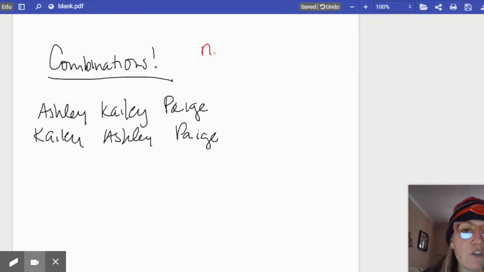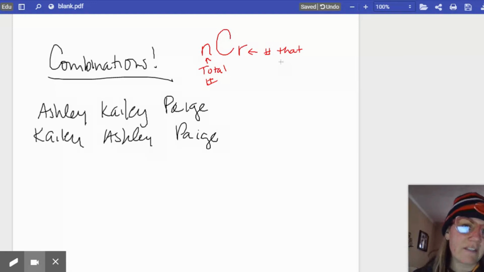So we have n total things, and we are going to see how many combinations we can make as in our number of things. These things still represent the same thing. N is the total number of things, and R is the group size. When we're making the combinations, how many things are we putting in the group?